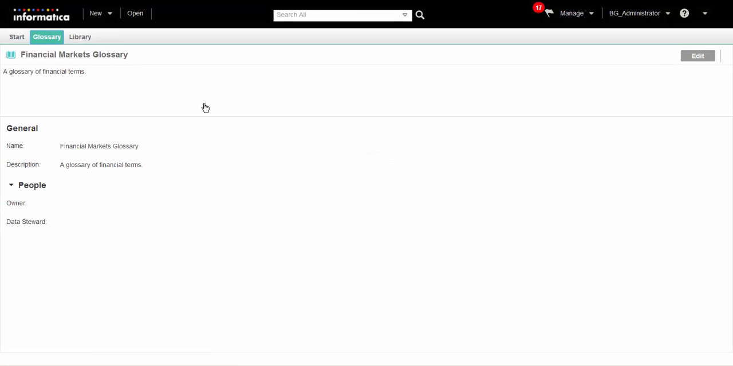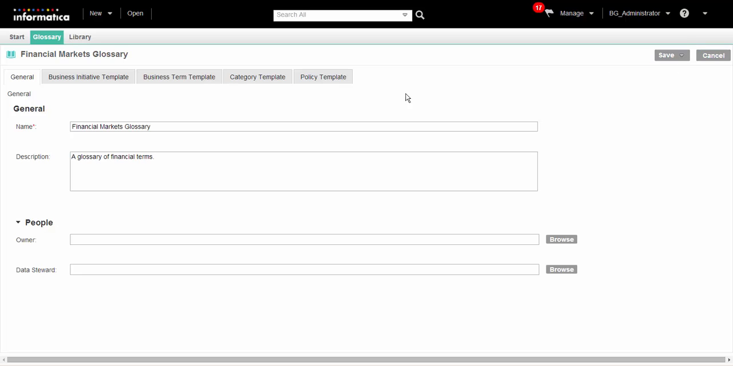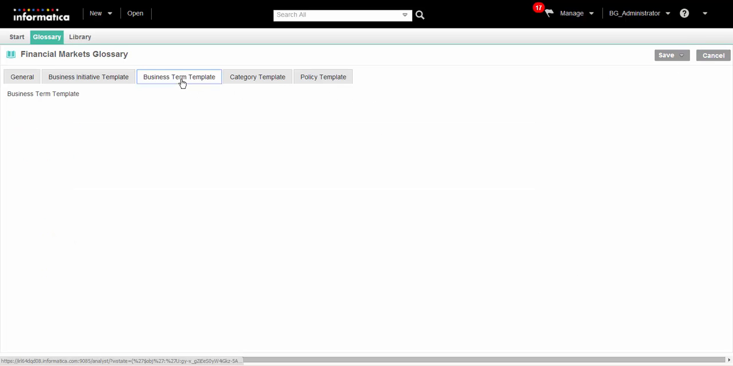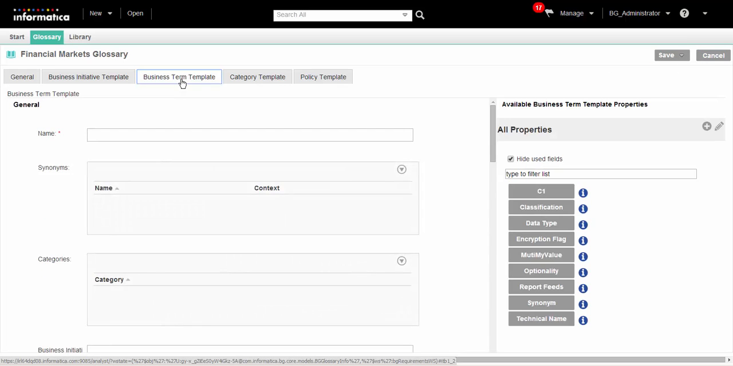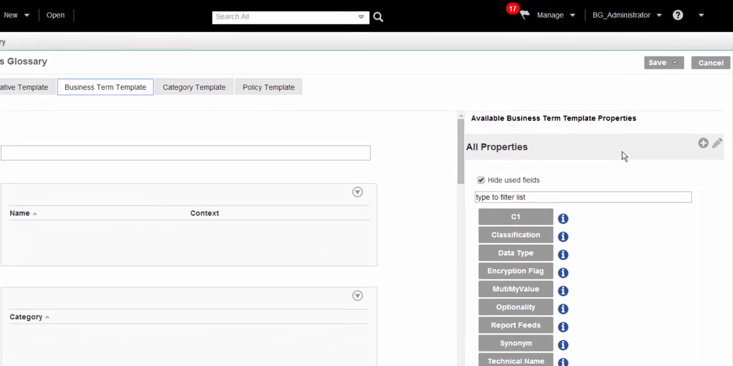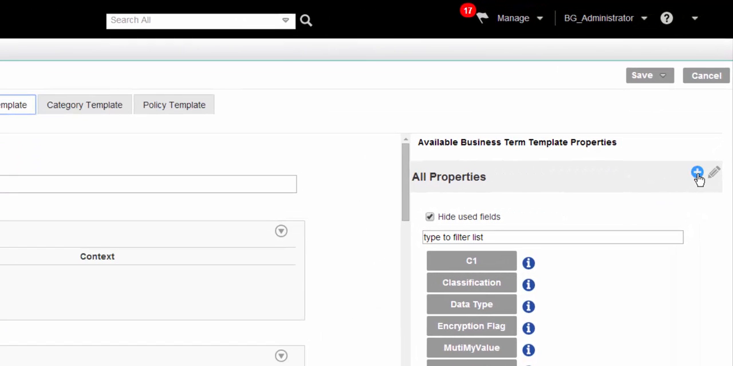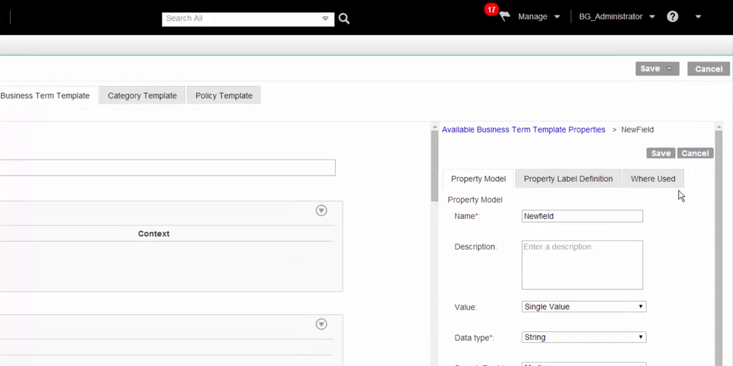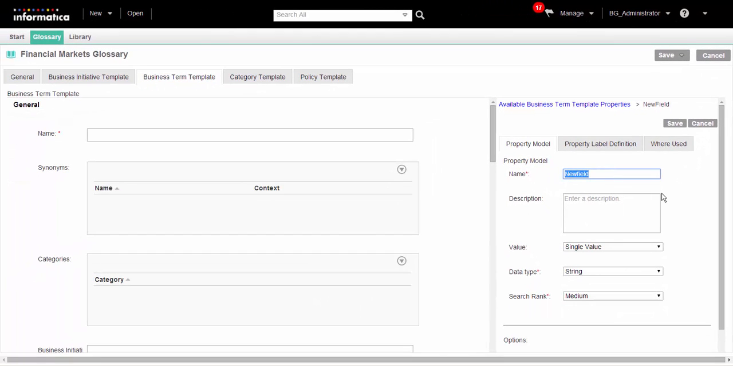Click Edit. Select the Business Term Template tab. In the Available Business Term Template Properties panel, click Add to create a property. We specify the name, description, value, data type, and search rank for the property.